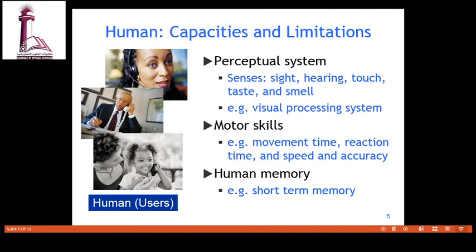And then next, motor skills. The movement time, so how much time you are taking to move from one place to another place. And another thing, reaction time. So if you hear something or if you see something, how you will react. That is called reaction time.